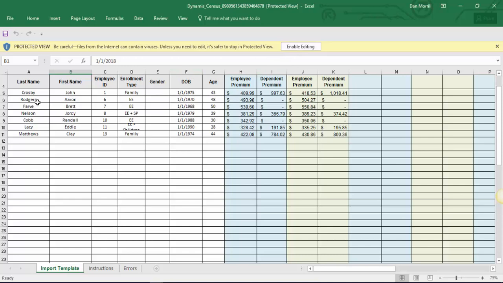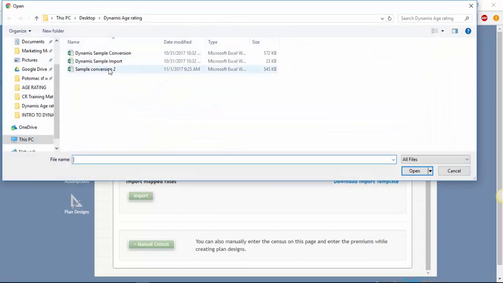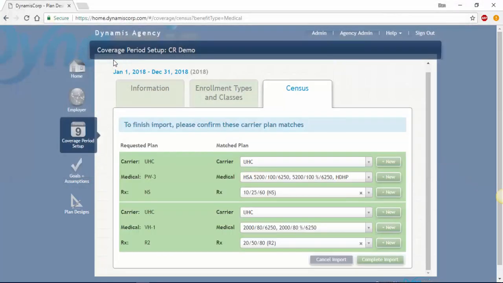Okay, so you'll notice now we have each individual employee. We have their employee independent premium for each of the two plans that we loaded in. So the next step is really going to be to come back to the system and import those rates based on that import template that we just created. So I'm going to go ahead and click import, use our import that we just created, and now it's pulling that information into Dynamis. So the key here is that this really brings us to the validation screen.